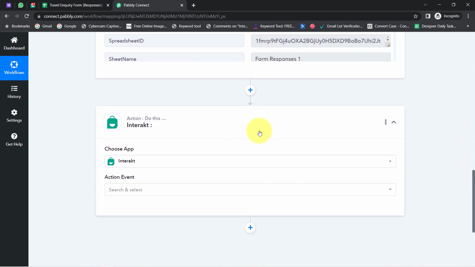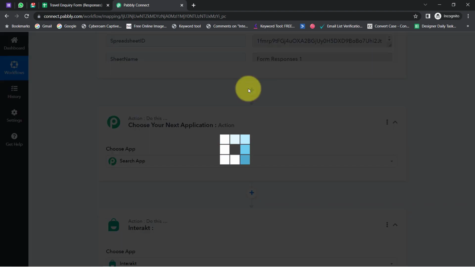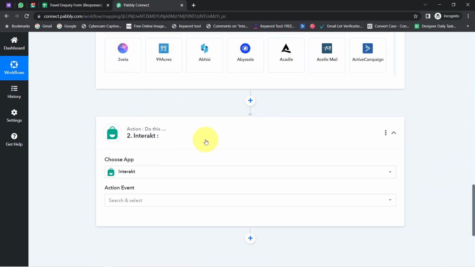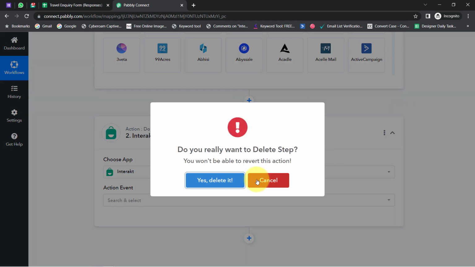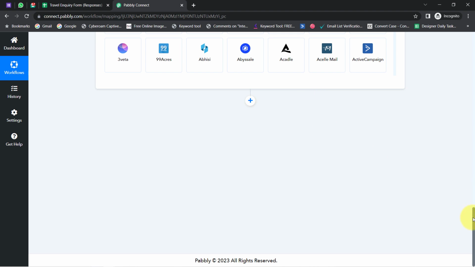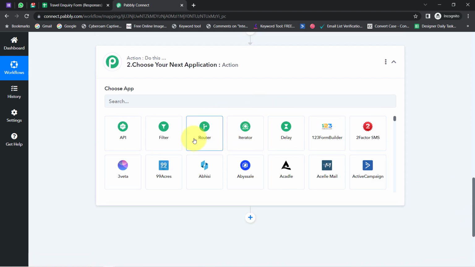For that, I'll have to click on this plus icon, and in order to build these three conditions, I'll have to add this router step, and under this router step, we will connect our Interakt application. In this particular case, I am going to delete this Interakt application for now, and I will show you how we will connect this Interakt application within our routers.